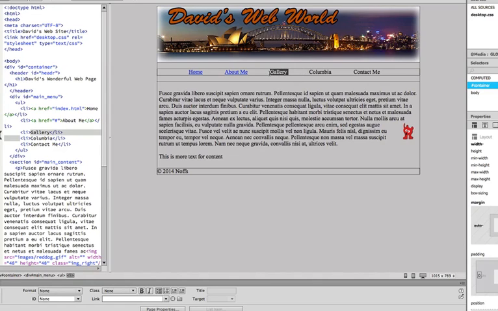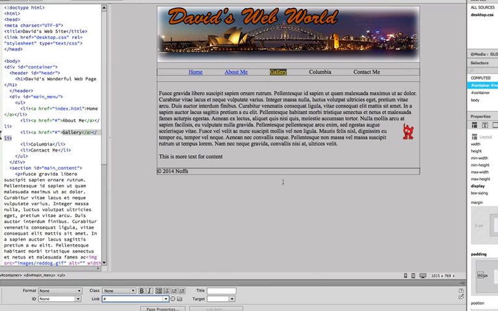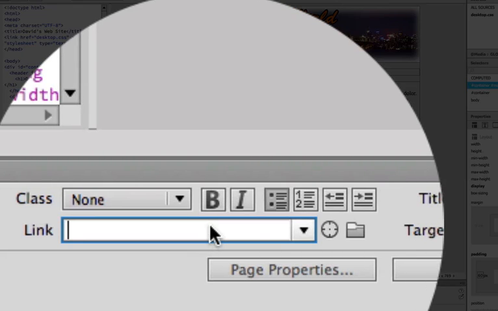Gallery page also does not exist as yet, but I'm going to highlight the text and convert it to a link by putting in a null link. Once again, a pound sign. Columbia is an actual link that exists as an external link, so I have to put in the full URL or the full web address for it to work.